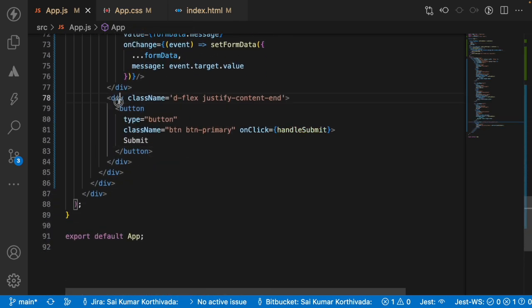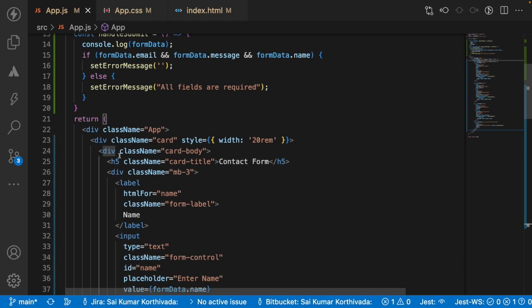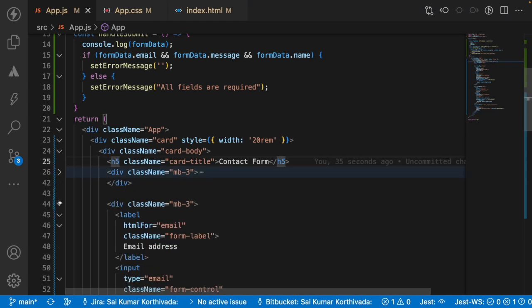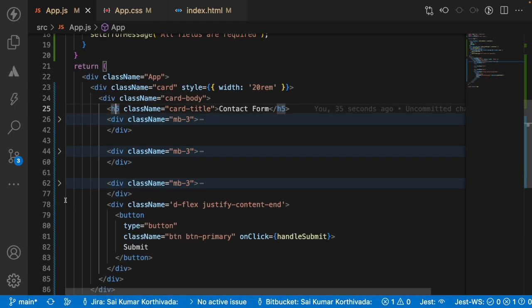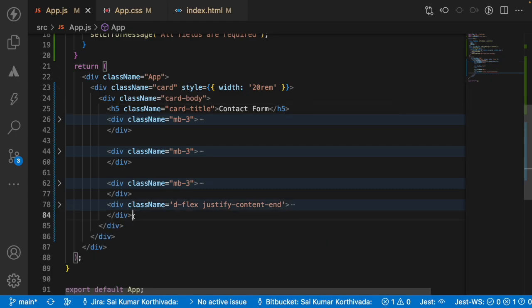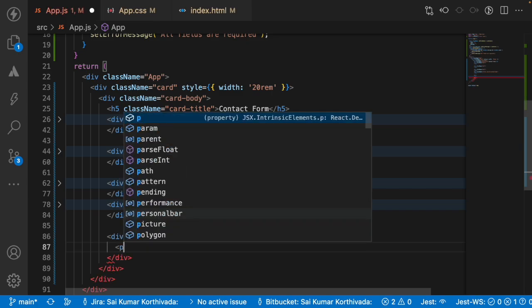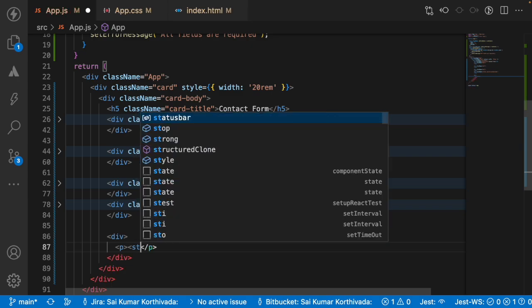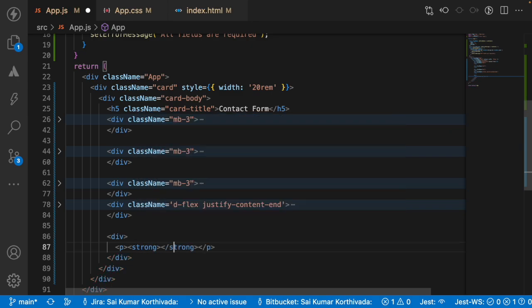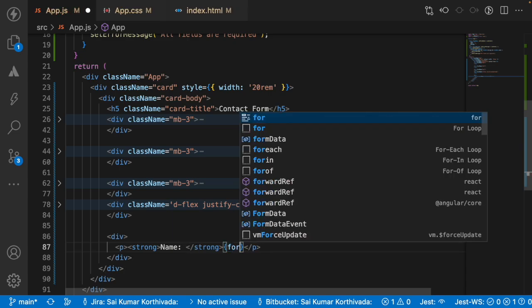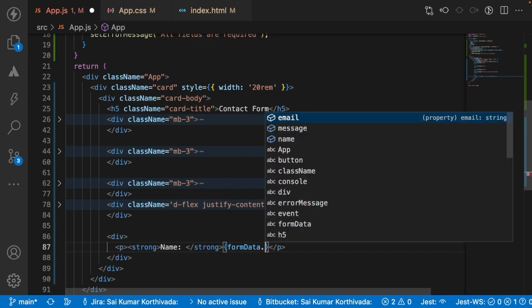So what I'll do, I'll go here inside the card body. We can use this specific container. I'll just go here and create a div, and inside this div, I want to show all the values. So what I can do is show a paragraph with a strong label, and I will show the name over here, and the name will be equivalent to my form data dot name.